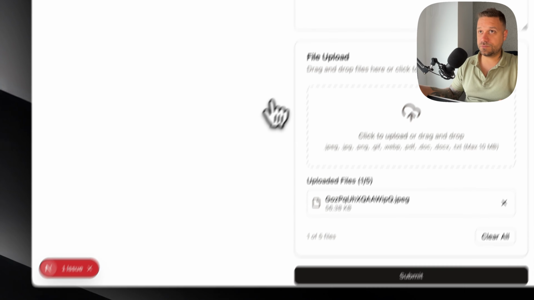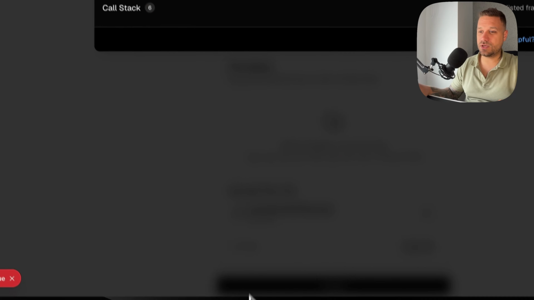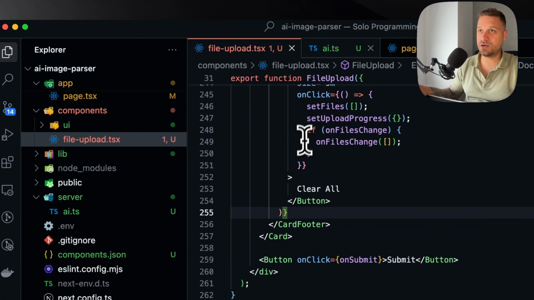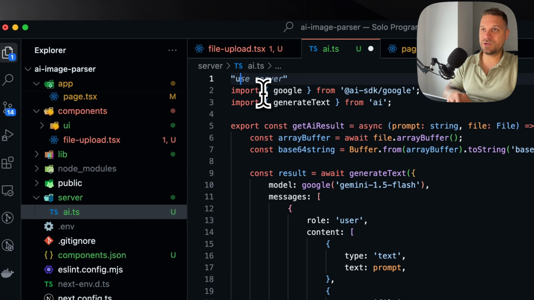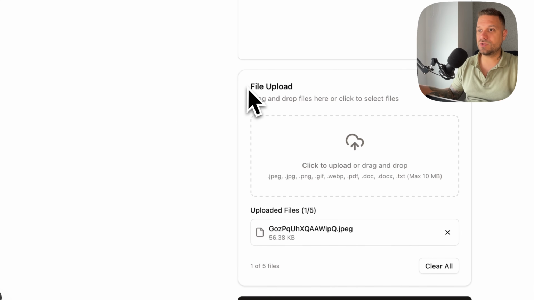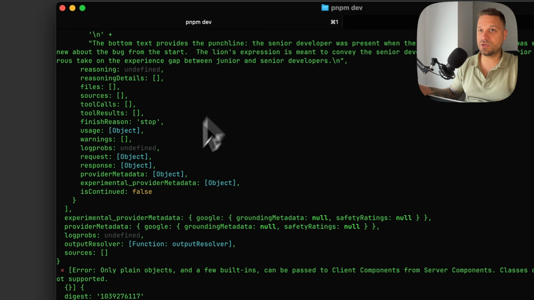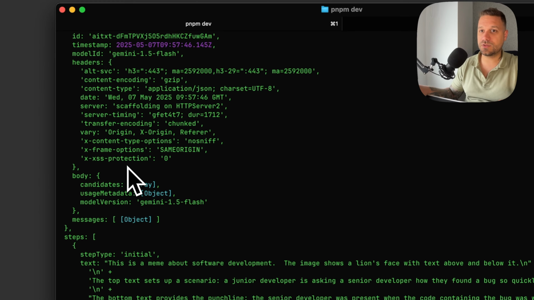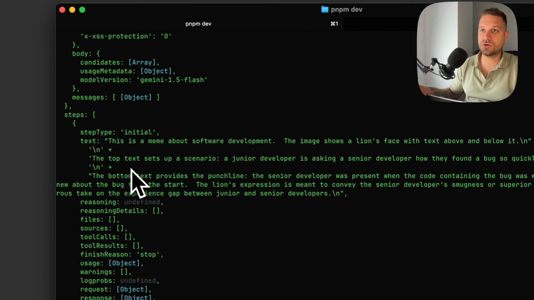We have an issue. Google Generative AI API key is missing. Okay, so let's see the AI. Here we are missing the use server. We need to mark it as a server function so it can use the environment variables. Let's go now from the beginning, submit. And now something is happening, and we have our console log, but it snapped. So let's see what's going on here.